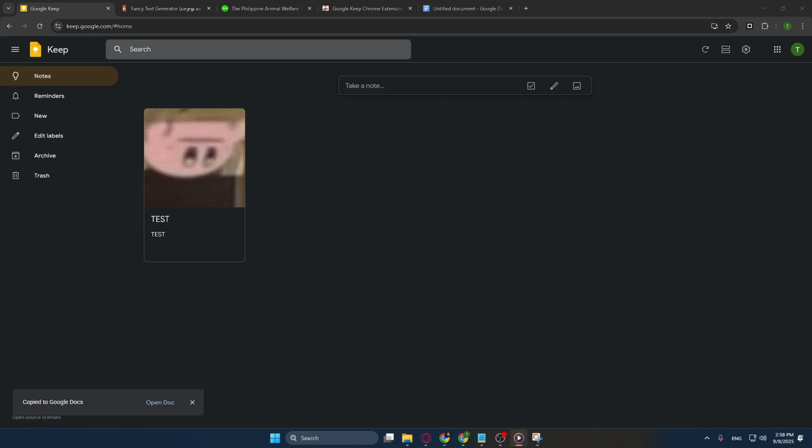Now, suppose you've accidentally deleted a note or simply want to recover something from your past work that got removed. The good news is that Google Keep has a built-in feature designed just for this purpose. On the left side of your screen, there's a menu where you'll spot an option labeled Trash. Go ahead and click on Trash.